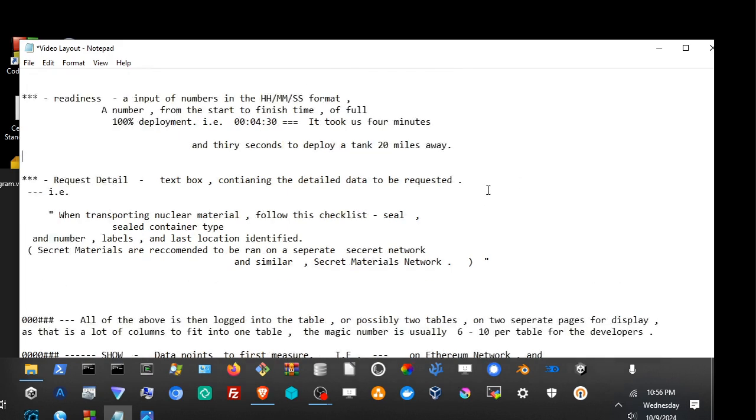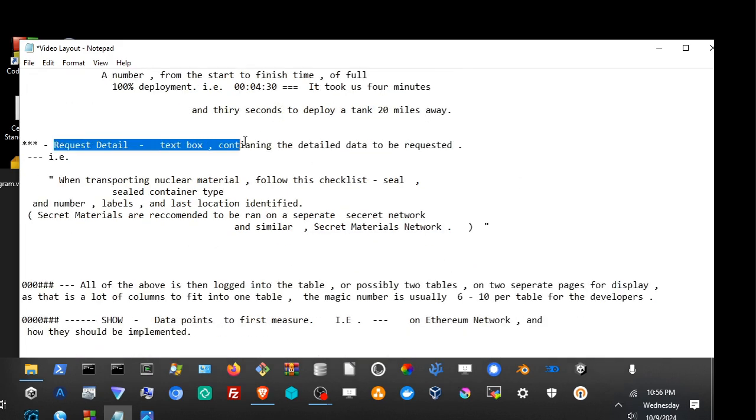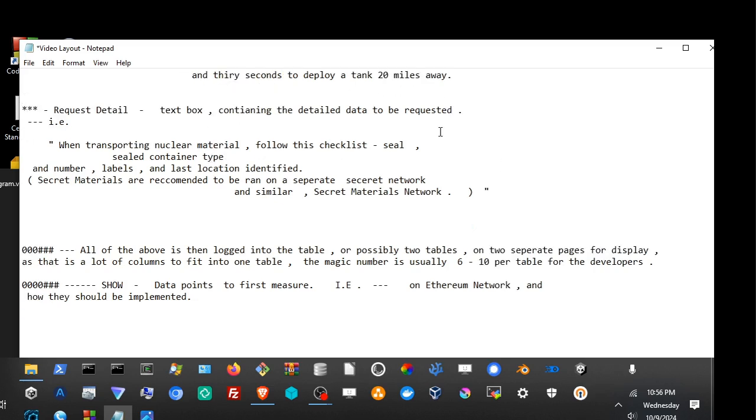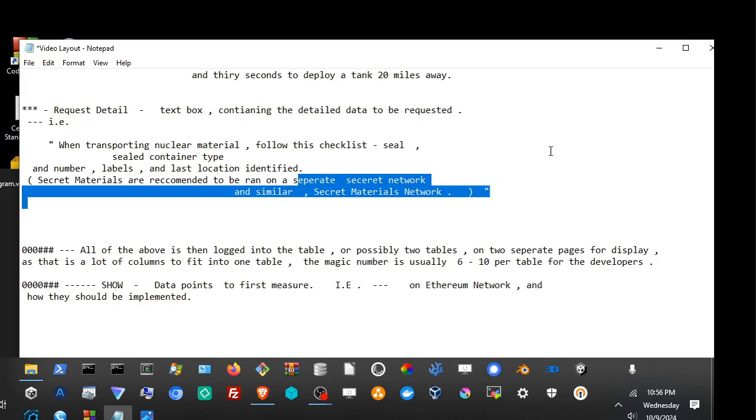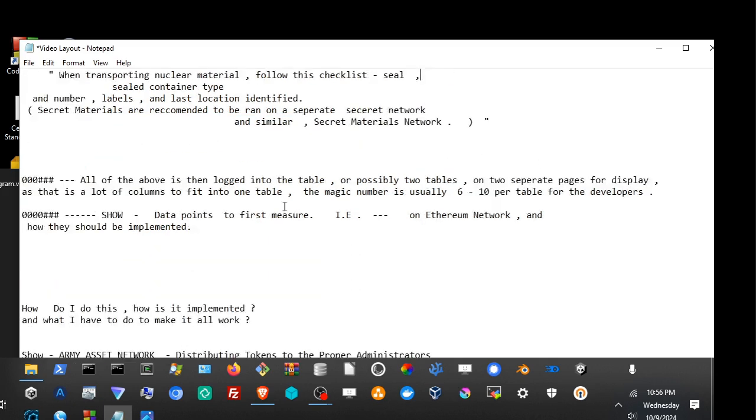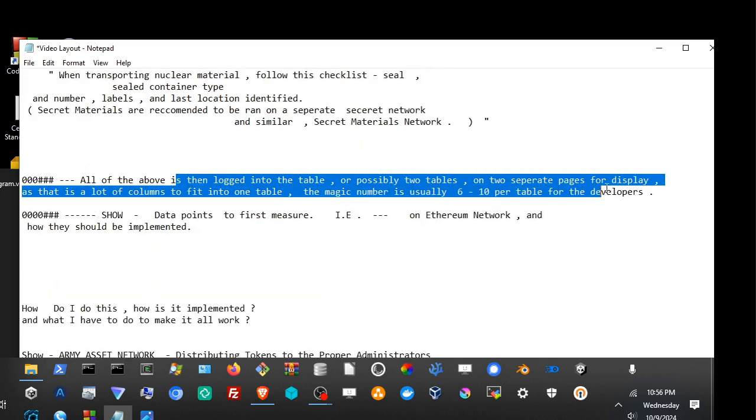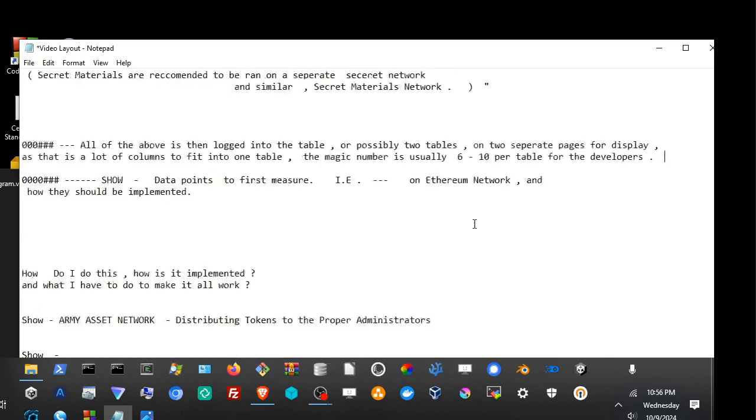Request detail can just be a text box if there's a detail from the Army service admin to be requested. For example, when transporting nuclear material, follow this checklist: seal, container type and number, labels, and last location identified. Secret materials are recommended to be run on a separate secret network or a secret materials network. All of that is then logged into the table, or possibly two tables. I'll show a demonstration of that here in just a moment.